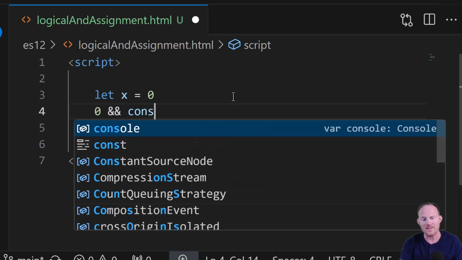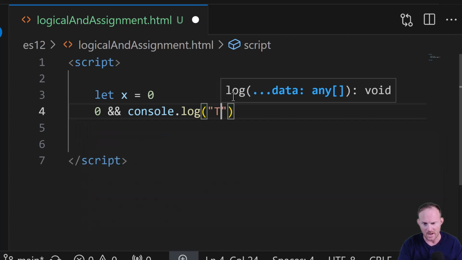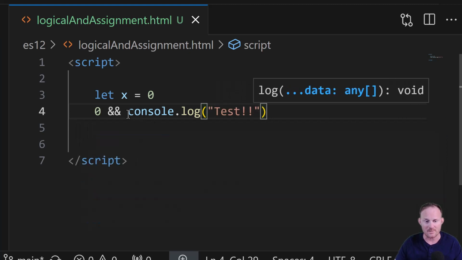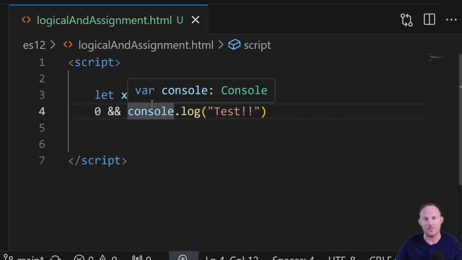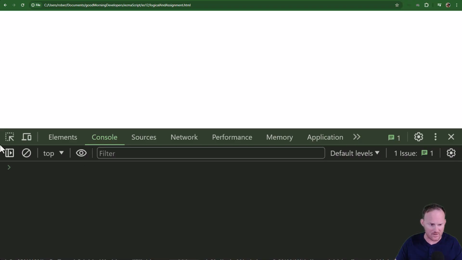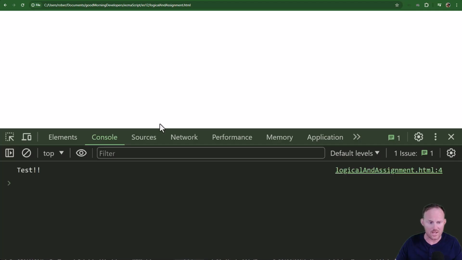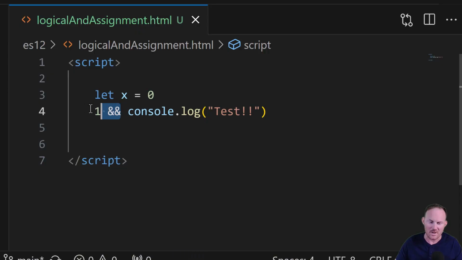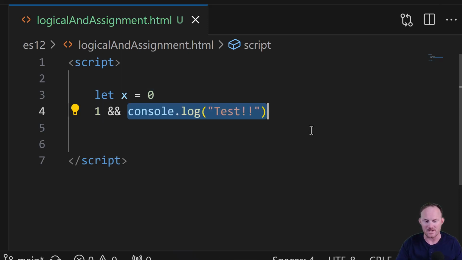So we can put anything over here that we want. I'll put console.log x. Let's do something more like test. Okay, this part here is not going to run because it will never get past that AND operator. Over to the browser, if I refresh, absolutely nothing happens. If we come back over and I change this to the number 1 and run the code again, test does run because the first part is true, so this will get evaluated.